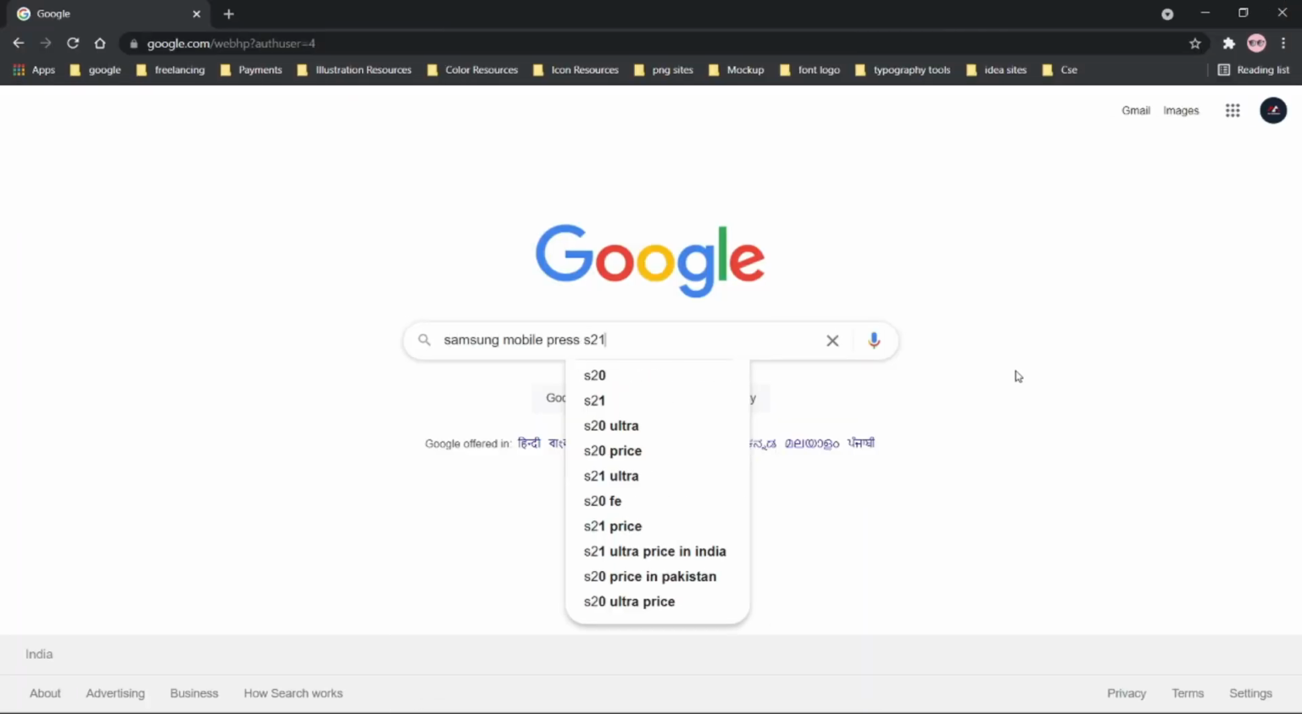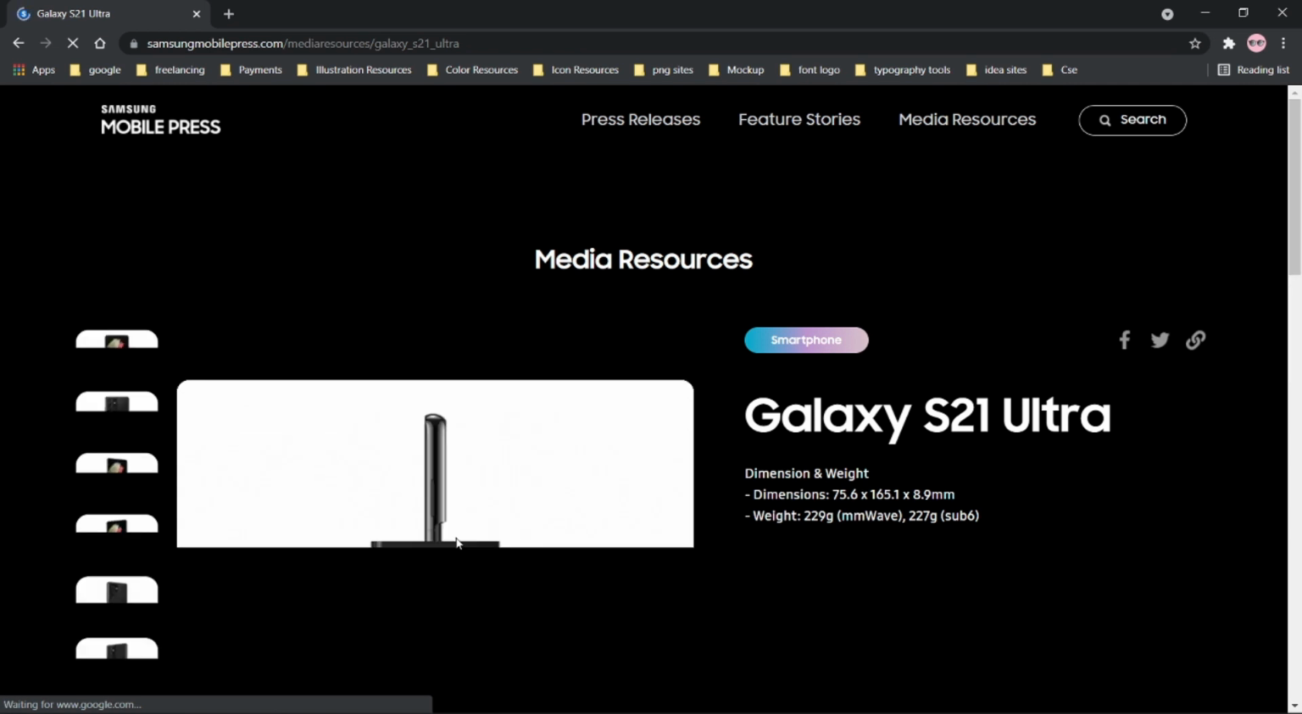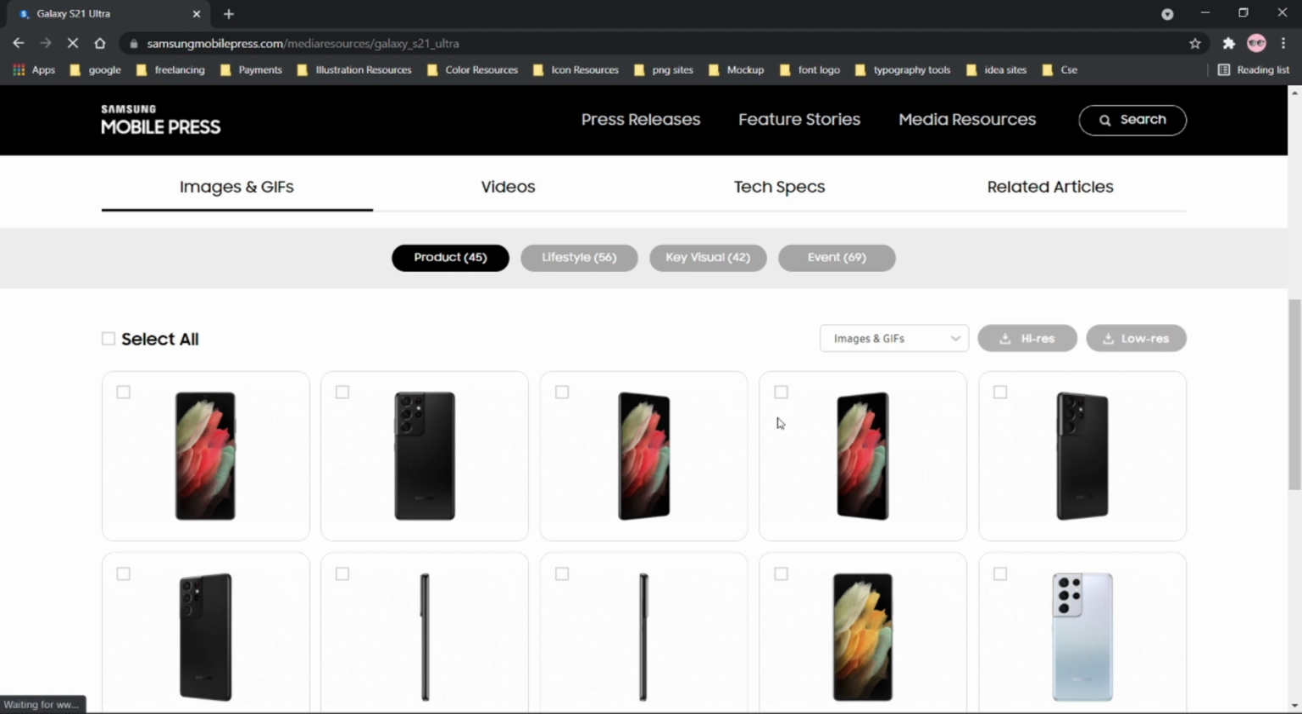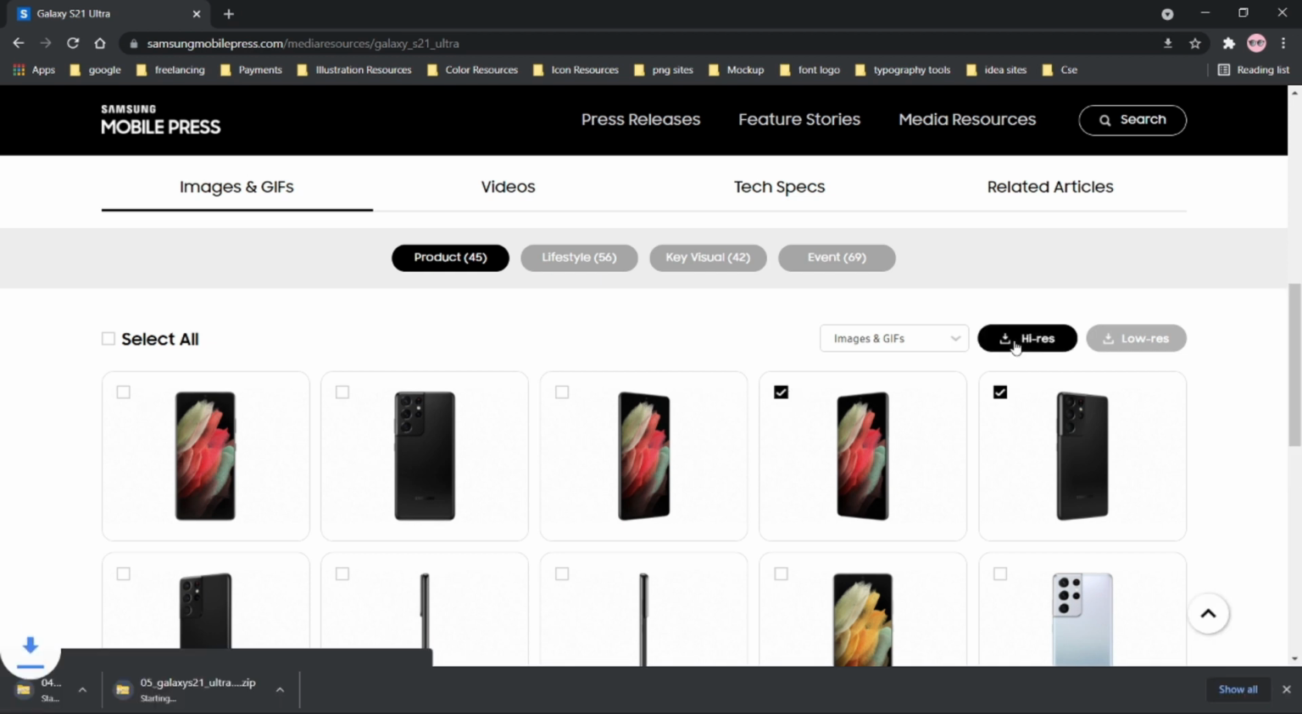Step 1. Download and place the S21 images. Download the Samsung Galaxy S21 images from the Samsung Mobile Press website. Scroll down to the bottom of the page and download the images in higher resolution.